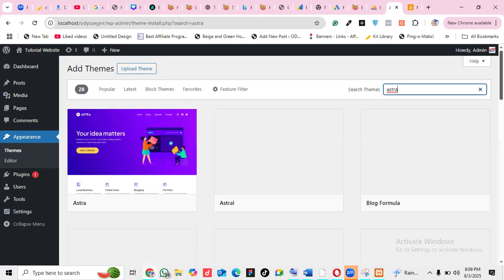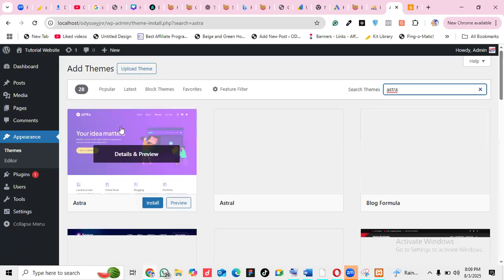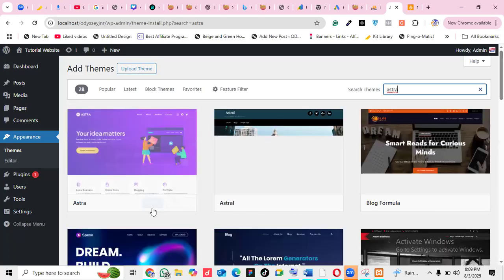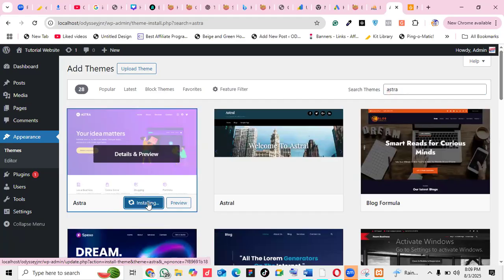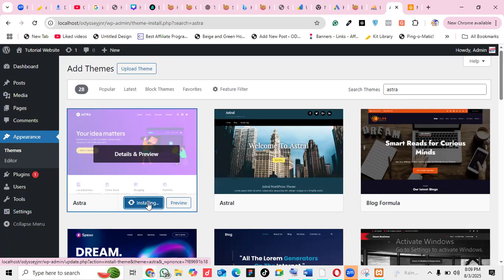So once you come to the theme, they will tell you install. So all you need to do now is to click on install. The theme changes the appearance of a website. The theme is more like the wallpaper of your phone. So every theme has the capacity to change the appearance of any website. So the theme determines how the website looks like.